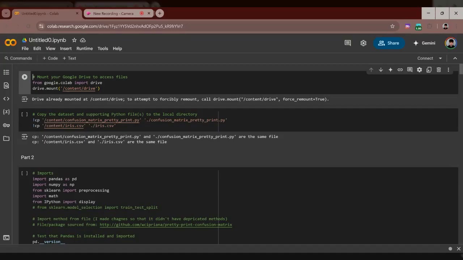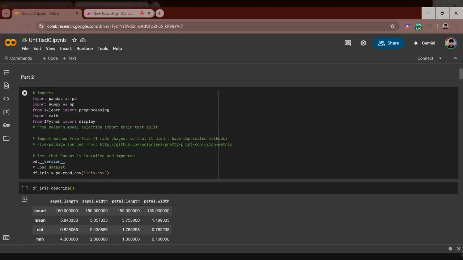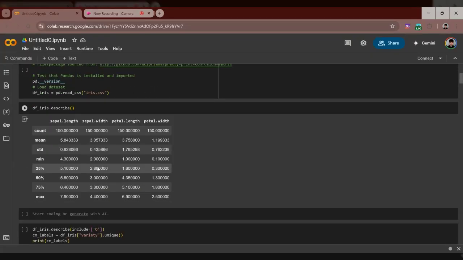At the beginning, it's pretty simple. We mount the Google Drive, so basically importing the drive using the Google Colab library. We copied the data set that we're going to be working on, which was confusion matrix, pretty print, and the iris.csv. In here is just more imports. We make sure that pandas is installed because we want to convert the CSV into a data frame, which you can see right here.